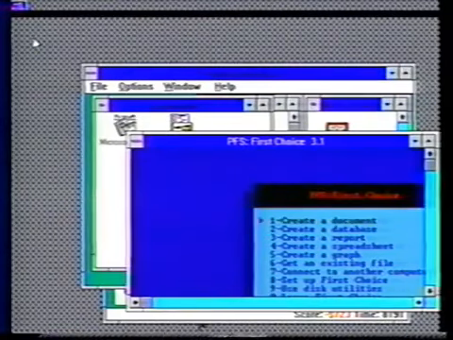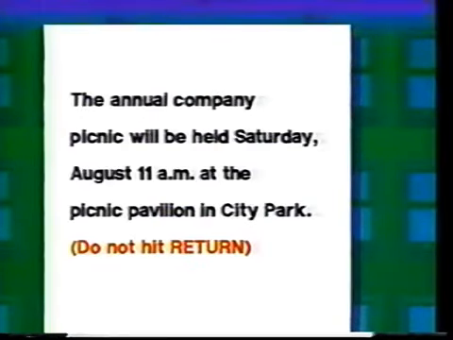Let's say your company is having a picnic and you need to create a memo to invite the staff. Everyone pause or rewind the tape to enter this note into your word processor. Type in, "The annual company picnic will be held Saturday, comma, August 11 a.m. at the Picnic Pavilion in City Park." Please type it in just as you see it. We've made an intentional mistake so we can edit it later.